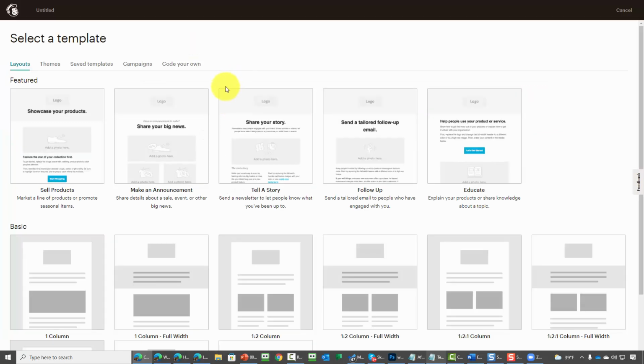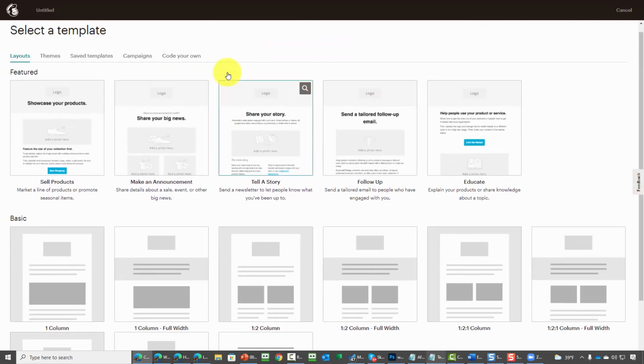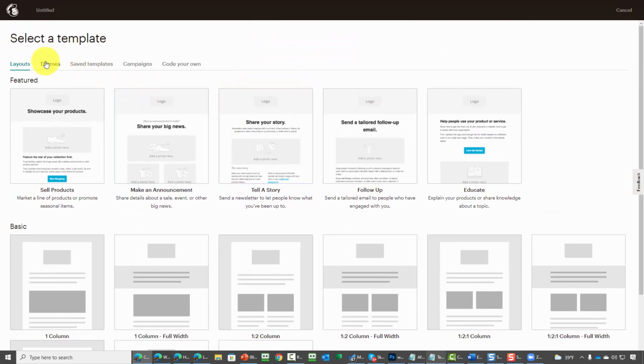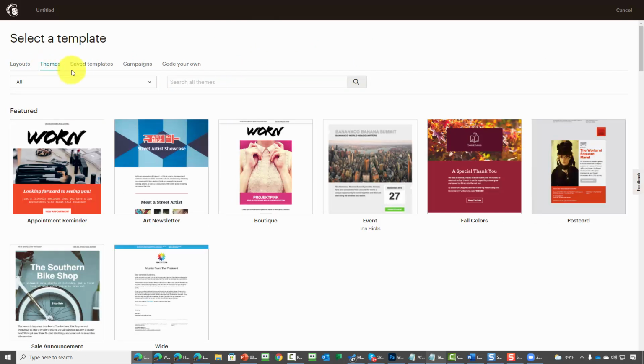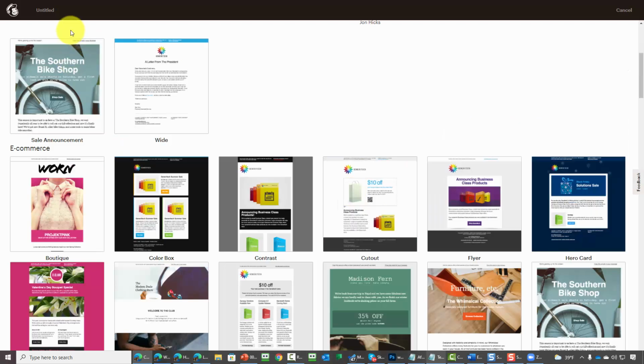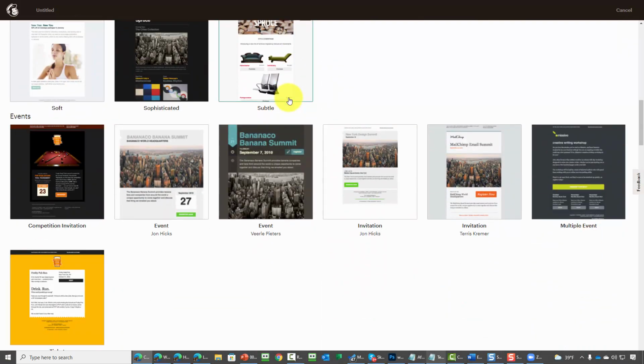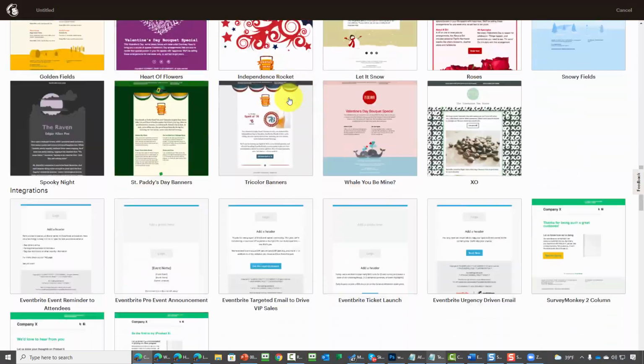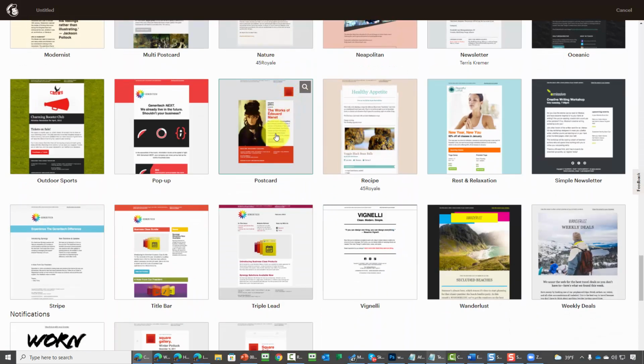And this is where you can use templates in order to control the look of your email. Now, inside of MailChimp, you're going to see that there are going to be specific layouts. You're also going to see that there are going to be themes that you can use. And you can scroll through the themes to determine if there is a specific look that you want to achieve. And if so, then you can use the specific template and you can make changes to that template to fit what it is that you want to achieve.